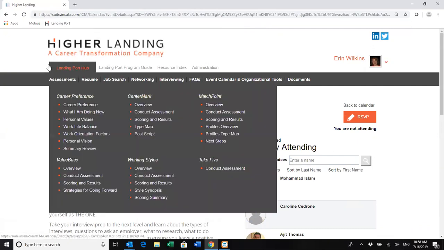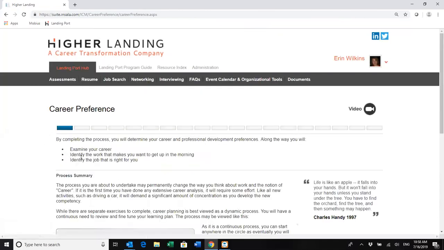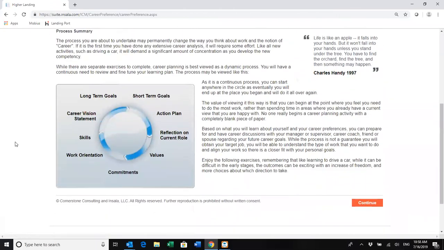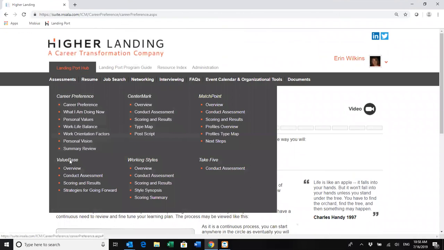Now I'm going to go through some of the other options that are available. The first option is under the assessments. You'll see that there are a lot of different assessments that you are able to take. The career preference assessment provides information on your career preferences, and you go through a series of questions to complete this section. Similarly, you can take one on your values, Centermark, working styles, Matchpoint, and Take 5.